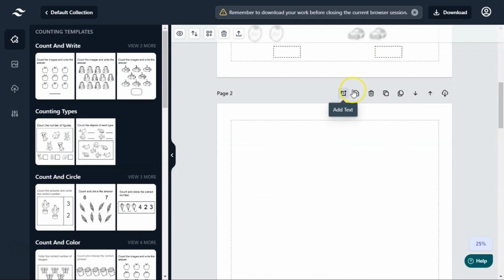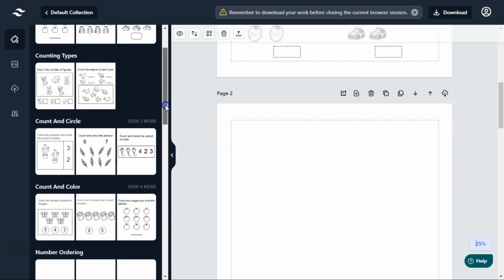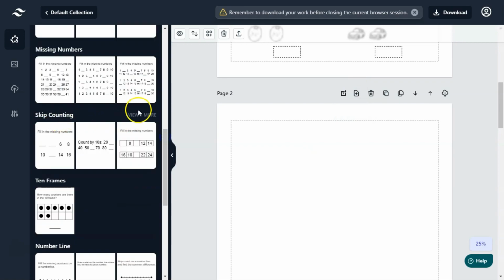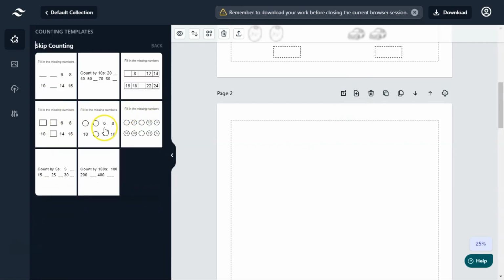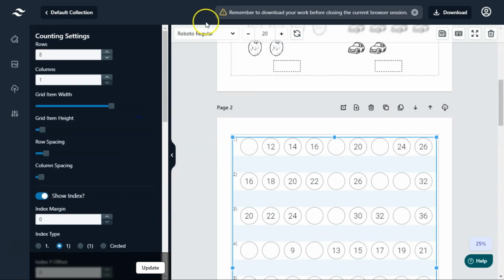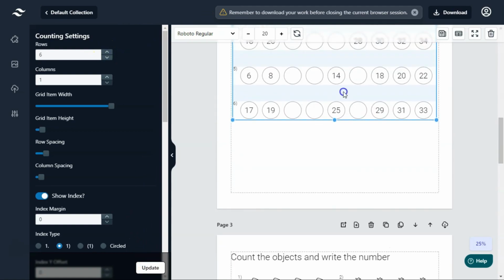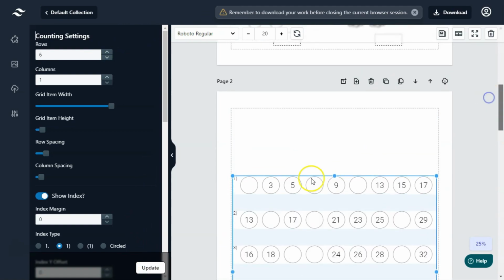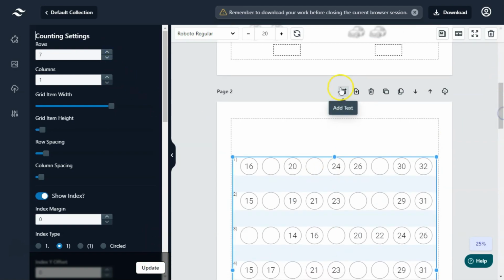Add a new page and create a different type of worksheet here. So this is blank. You can add a blank page here. This time I want to add this one. This is skip counting. See more and click on one of these. It has quickly added the skip counting on the canvas. You can reduce the number of rows here and click update, and then just move it down here, and toward the top you can write just increase 7 and move it up. Here you can manually add the text.